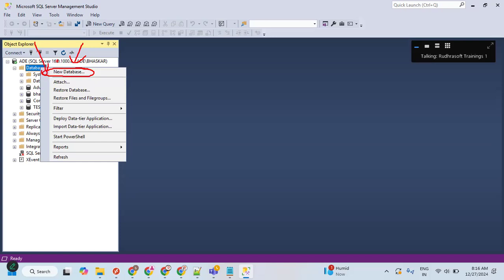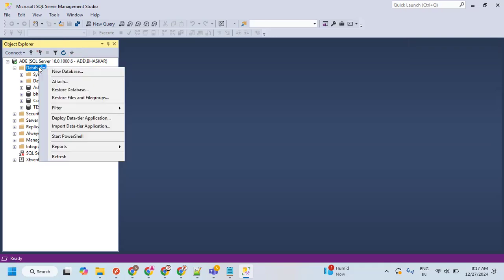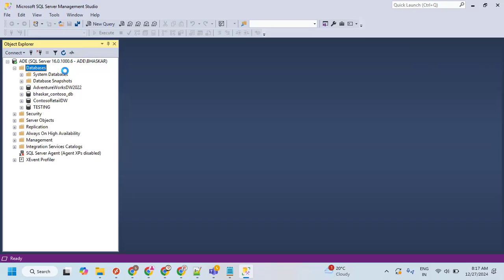If you have huge experience and you're aware of how you can create it, then you can do it. But you're going to get very few chances to create databases. So only for practicing, you're going to do it here. If you get a chance to create a database in reality, then you can create it in a similar way. Just right click on the database and hit New Database.